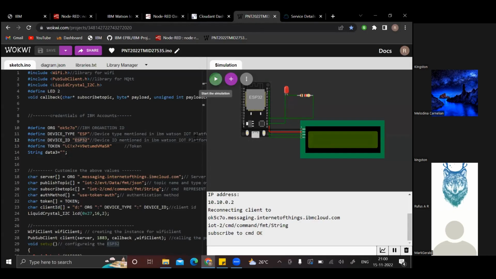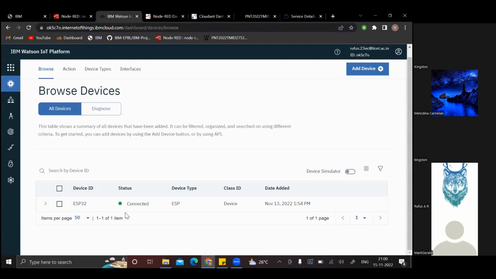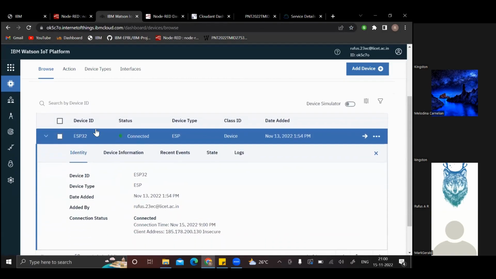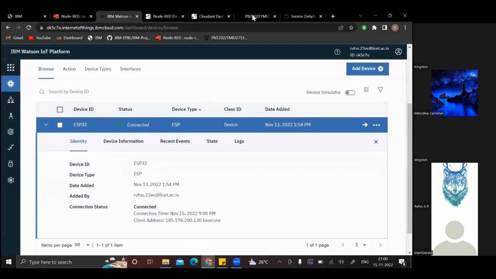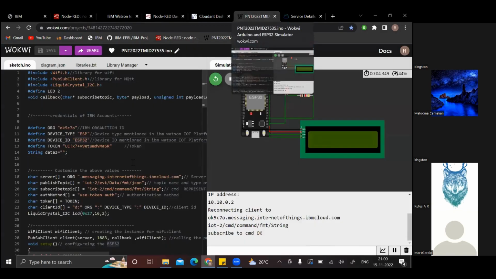Now coming on to the actual simulation, so here's the ESP32. The ESP32 is connected to an IBM Watson platform. Here we have created an IoT device called ESP32, and as you can see, this is the information about this IoT device. We are linking the IoT device to this ESP32, which is using the tokens and the credentials given by the IBM Watson IoT platform.